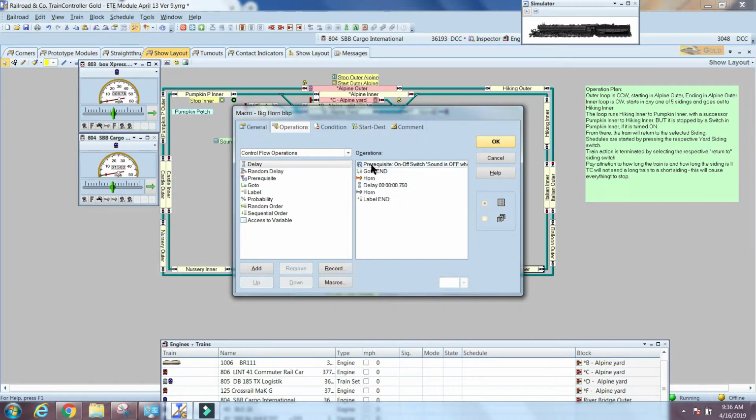Now, here we're looking at the switch. We have a prerequisite, a condition that must be met for this macro. So if the switch is on, we don't want any sound. And if a prerequisite condition is met, it executes the very next line of the code. And that says go to end, and it goes to the label end. So it skips blowing the horn.